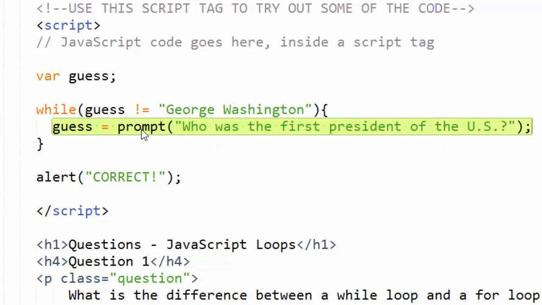We're doing a prompt, and whatever the user enters in the prompt is going to get assigned to this variable guess. So the prompt says, who was the first president of the United States? Let's say I enter Abraham Lincoln. We come to the end of our loop and then we repeat the loop. At this point, we're going to run this Boolean expression again. Now this time, guess is holding Abraham Lincoln, and what we're looking for is George Washington.